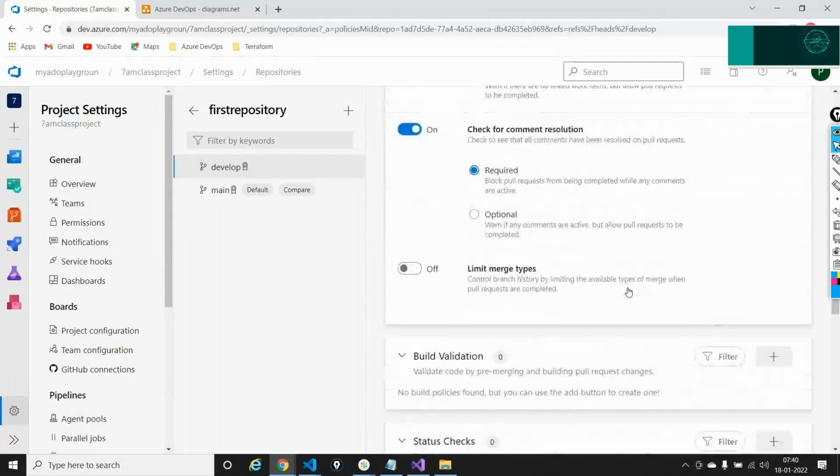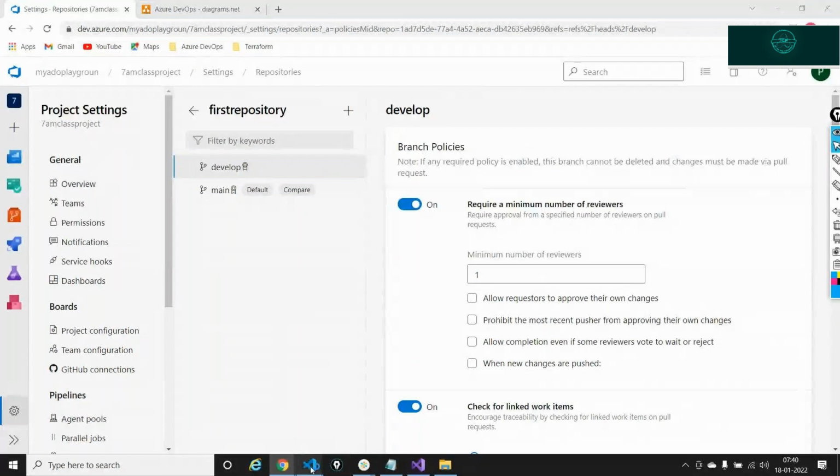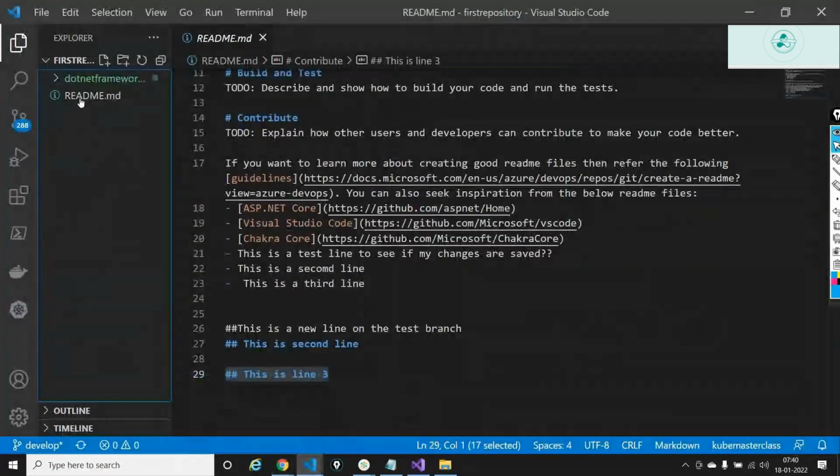So if I go here and say, okay, fine, this is the develop branch, and try to commit, it will directly throw me an error telling me that the develop branch has policies and I cannot do a direct commit. So I, as a developer, know this.